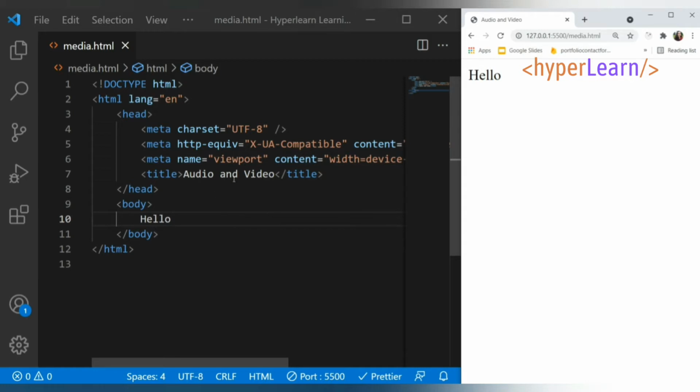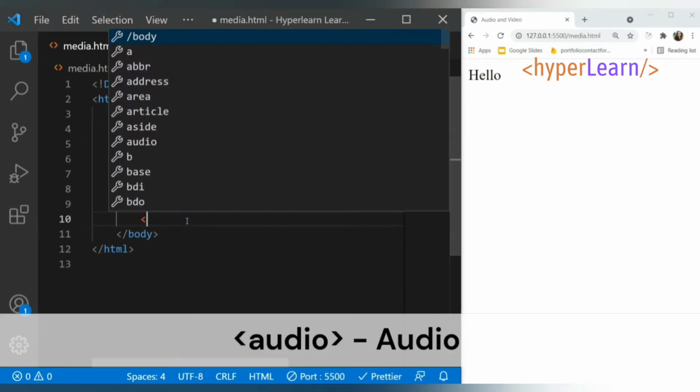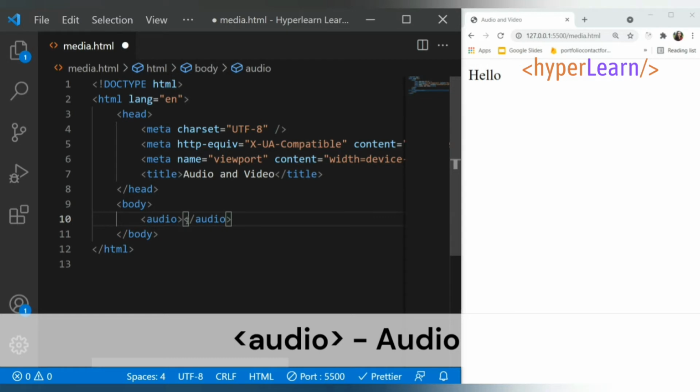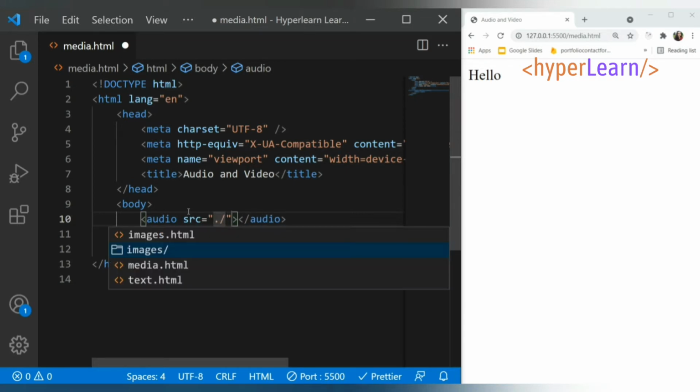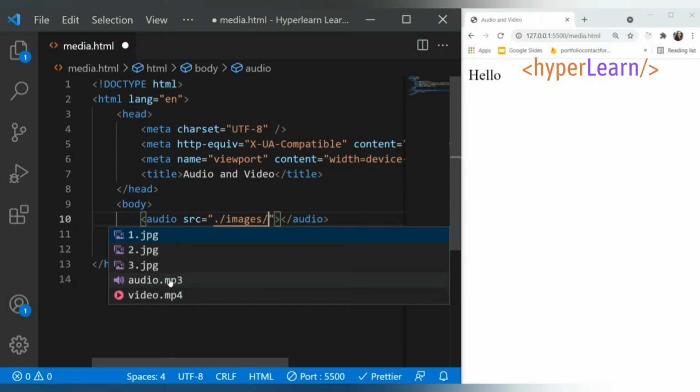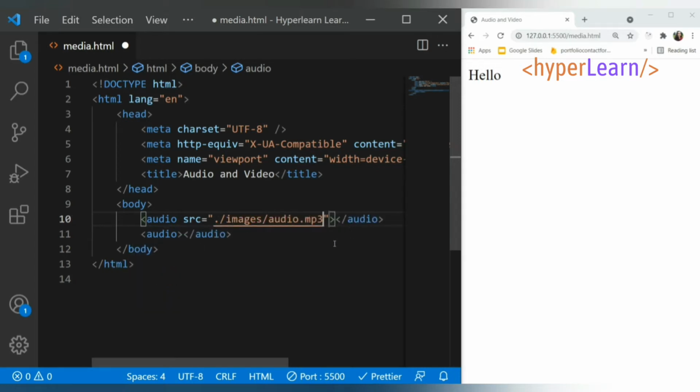Now we want to add audio to our HTML file. So let's see how to add that. I have the audio element, and we can do it with two methods. The first is adding the audio, and then adding the src, and with this src you can give the path. I have the audio inside the images folder. This is audio.mp3.